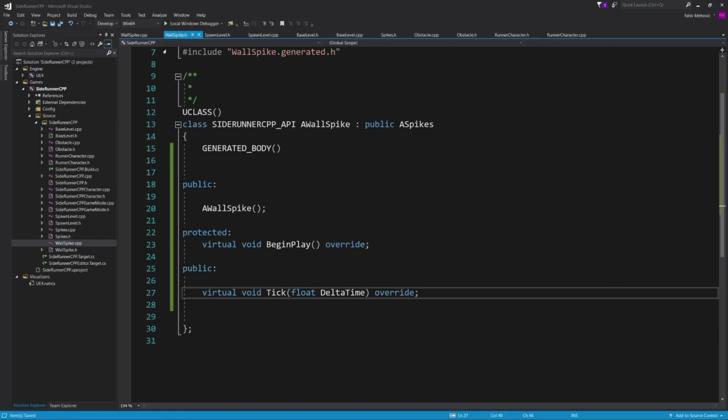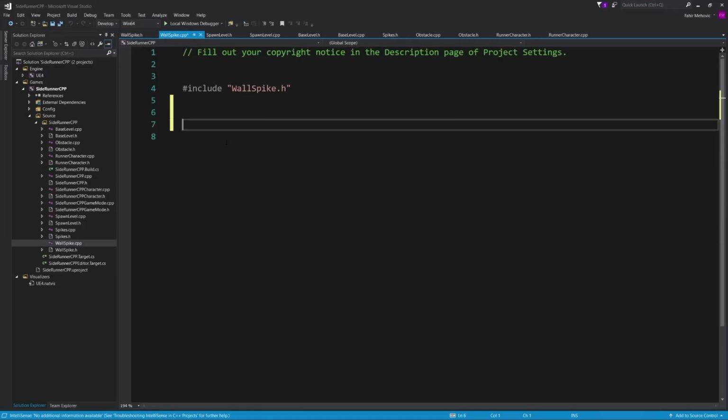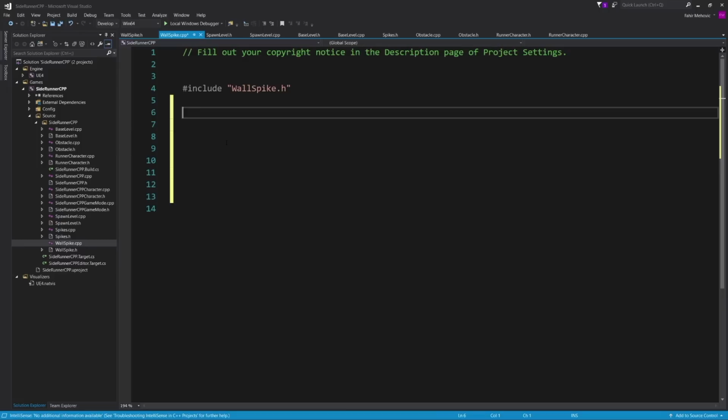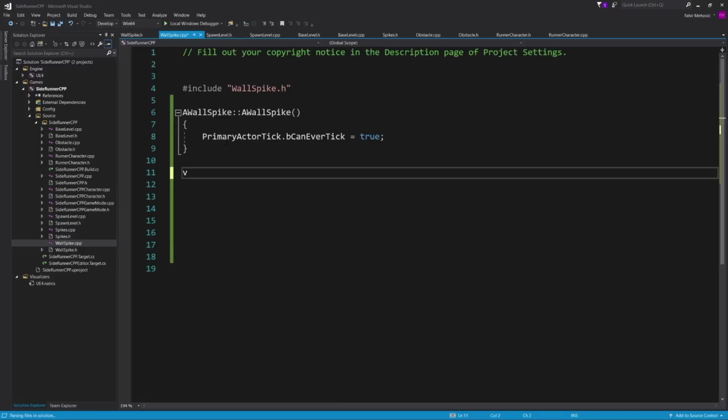There you go. Because now in the .cpp file, we are going to implement all of that. So over here, we are going to say AWallSpike::AWallSpike, basically the constructor. And over here, we're going to have our PrimaryActorTick.bCanEverTick is equal to true. So we're going to enable that. Also over here in our void AWallSpike::BeginPlay.